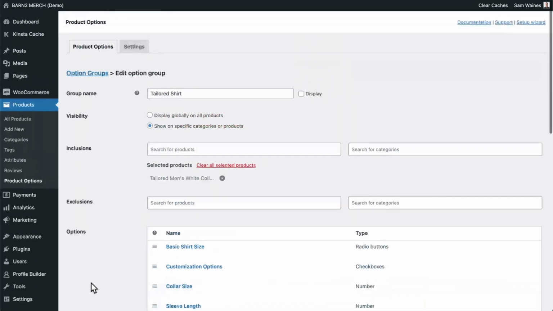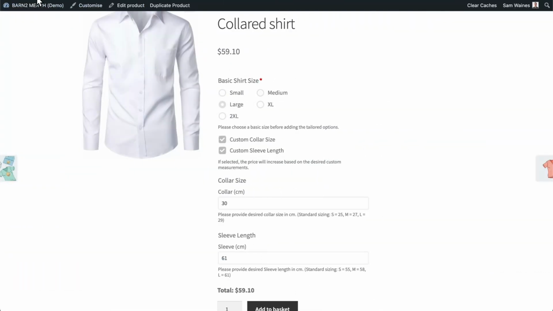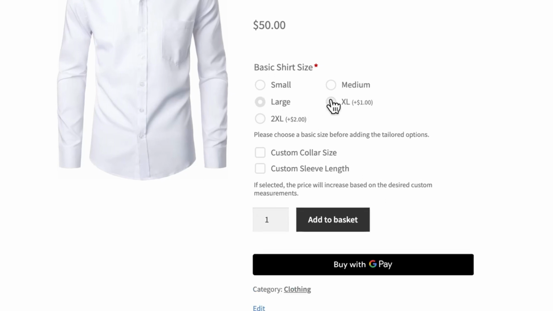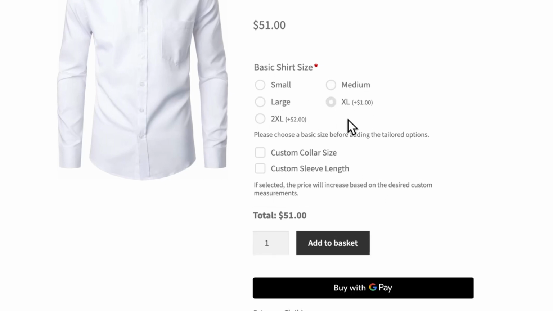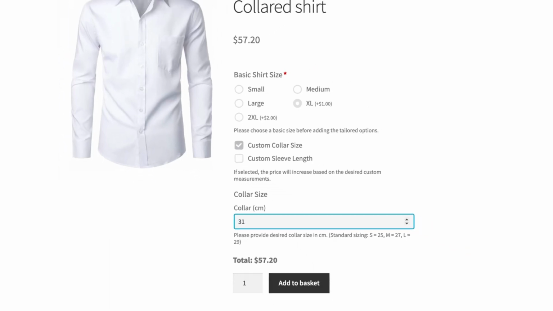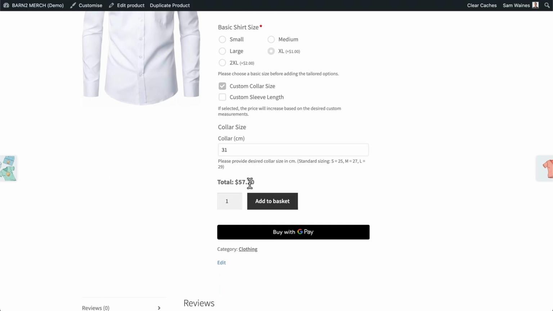Save those changes. Now let's go back to our shirt here and refresh. And let's choose the extra large option because that's going to add $1. And then let's add a custom collar size. Let's make it 31. And here the price is updated.